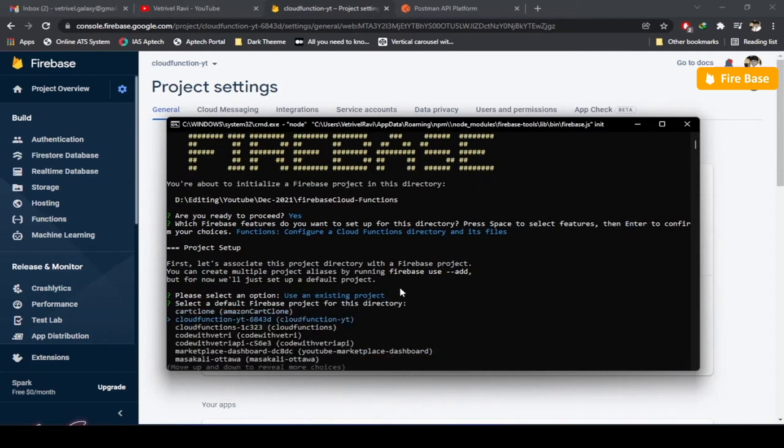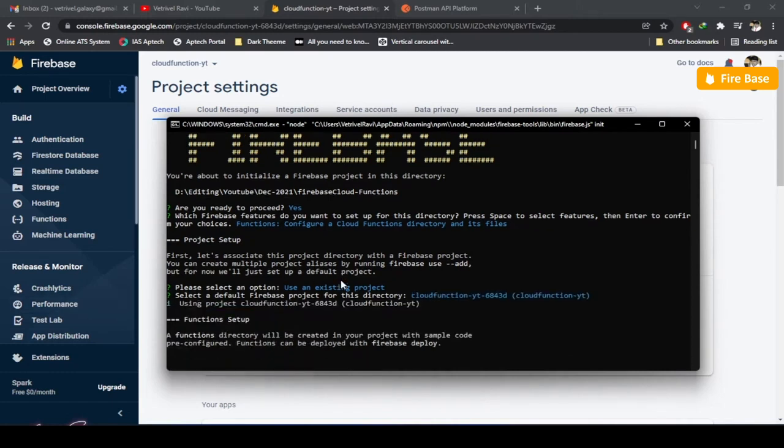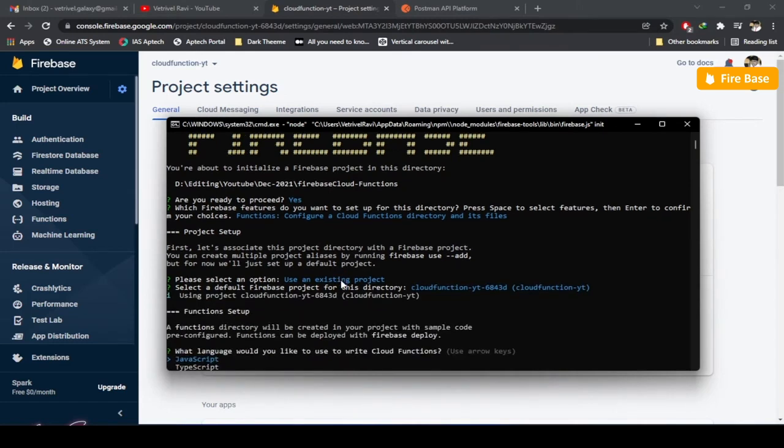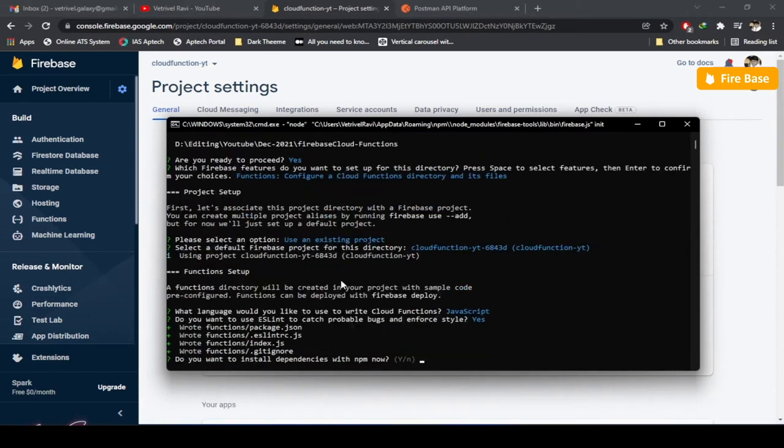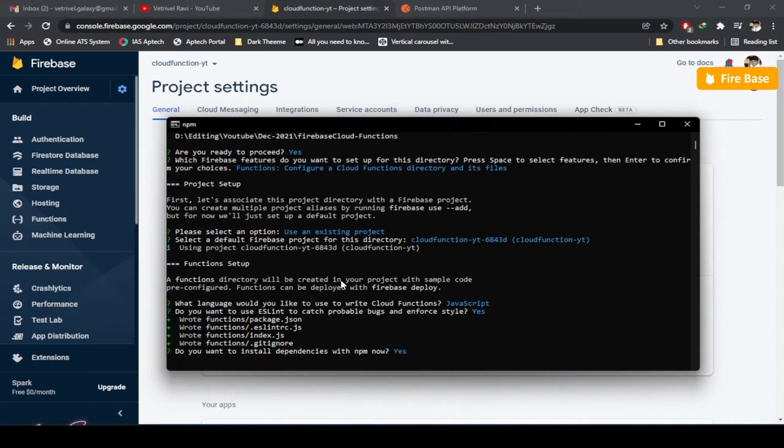Go ahead and find your project. I think this is the project which I created now, Cloud Function Vite YouTube. Yes, select that. Now it will ask which language you're going to use to write the cloud function. We are going to use JavaScript, not TypeScript. Enter JavaScript. Do you want to use ESLint for testing and all those things? Yes, absolutely. Do you want to install all the dependencies? Yes, exactly. That will download all the necessary dependencies used for cloud functions. This might take a while, so sit tight.